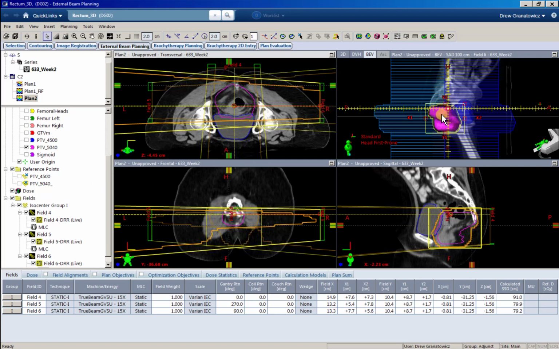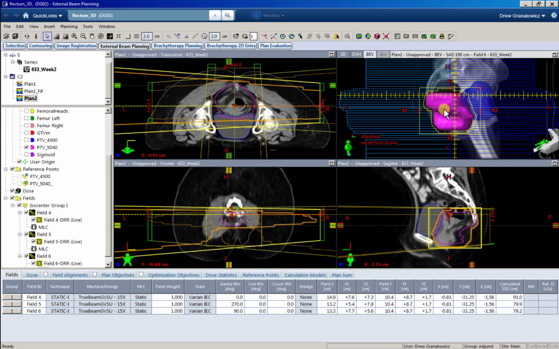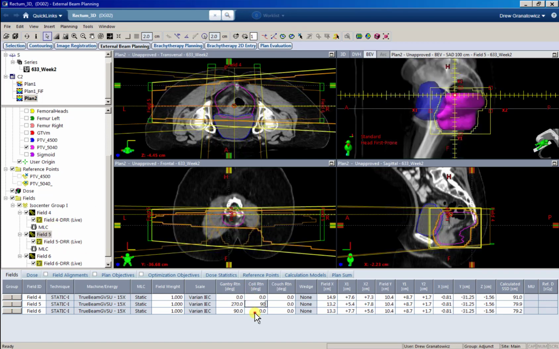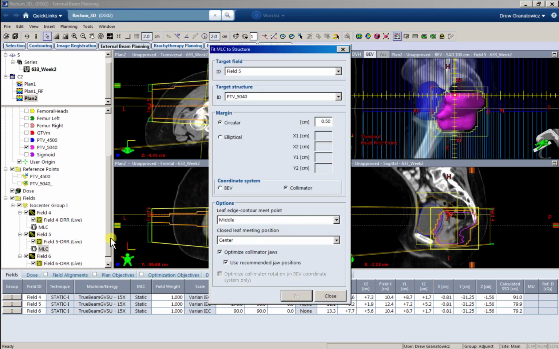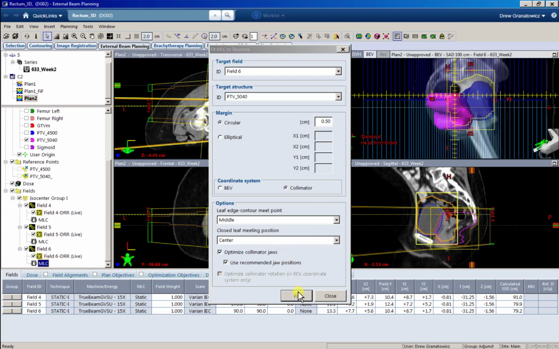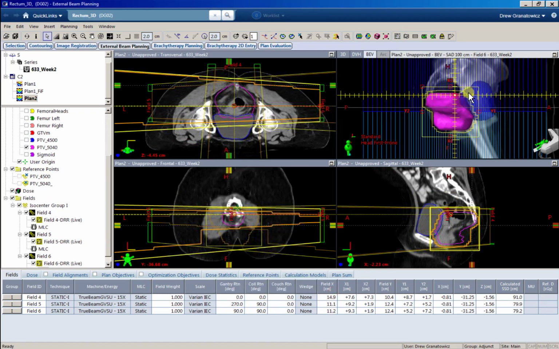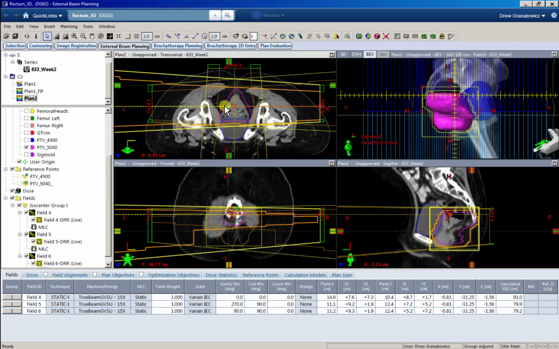But look at the shape of this PTV now. This shape would work a lot better with wedges. So let's see what that would look like. If we rotate to 90, redo these MLCs, you see we don't have that PTV shape where it concaves in and we have to treat a lot of extra area because of that. Even at 90, our MLCs conform to that PTV shape really well. So this would be a good plan to use wedges on. This makes a lot more sense to use wedges.